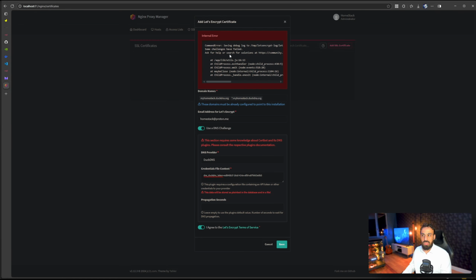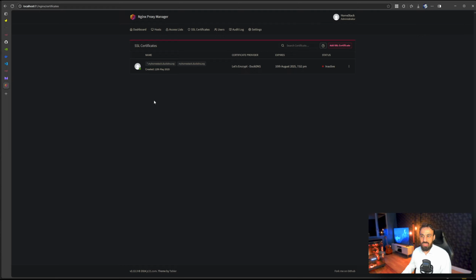If you got an error like this, don't worry, it happens. All we need to do is just increase the timeout. And voila, we got our certificate. As you can see, it was created today. It is valid until 90 days from now. And the inactive status means that it is not in use yet.